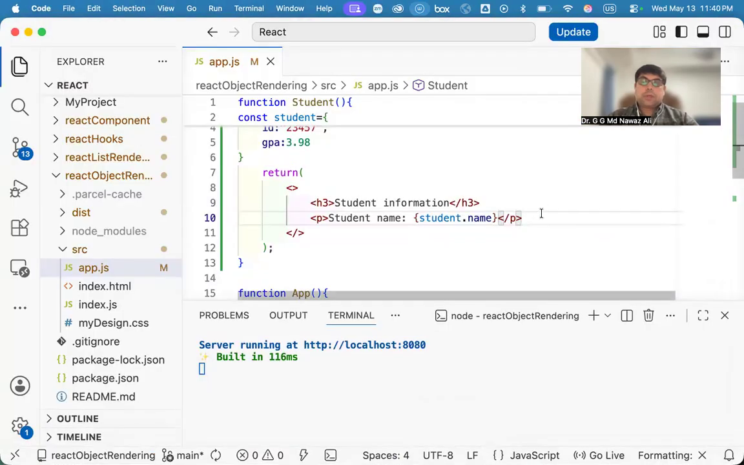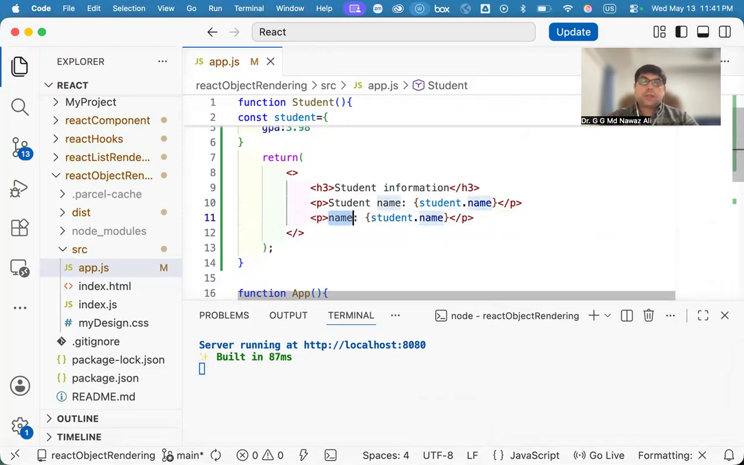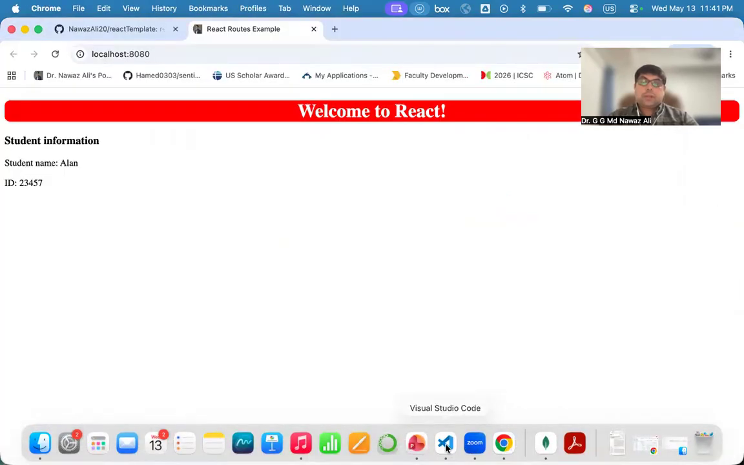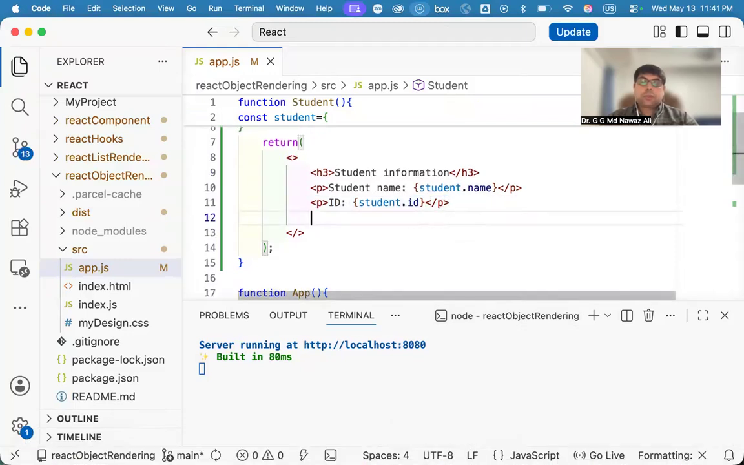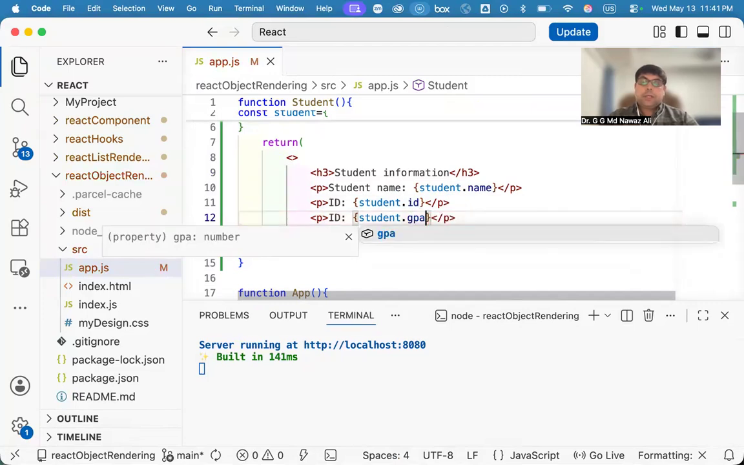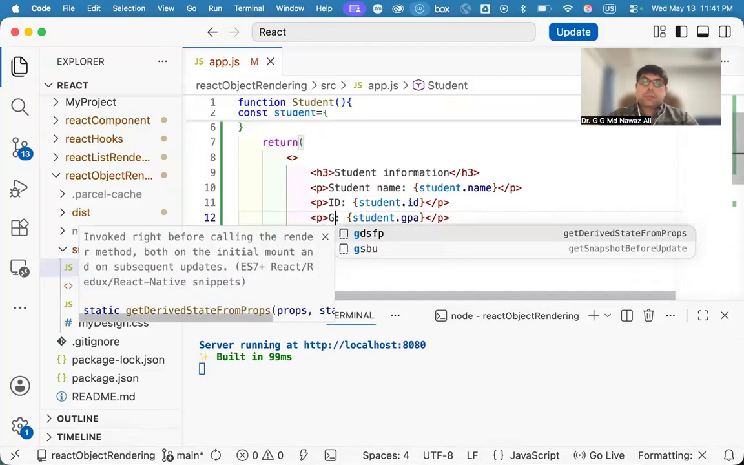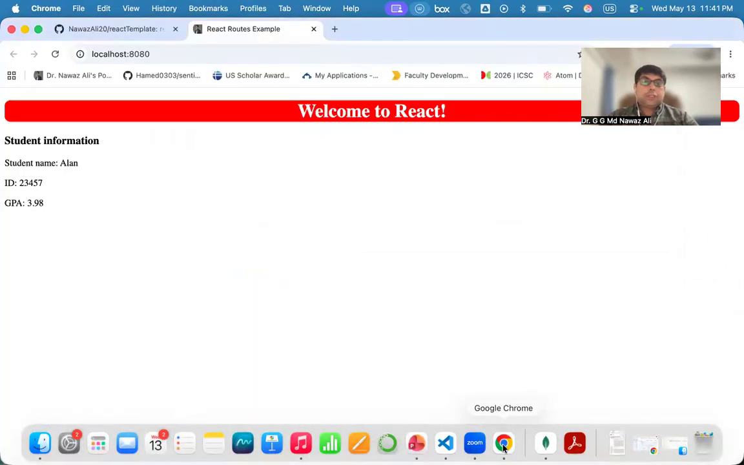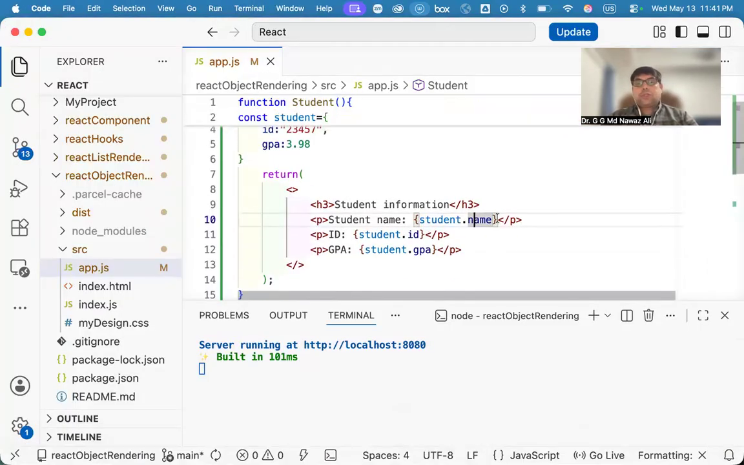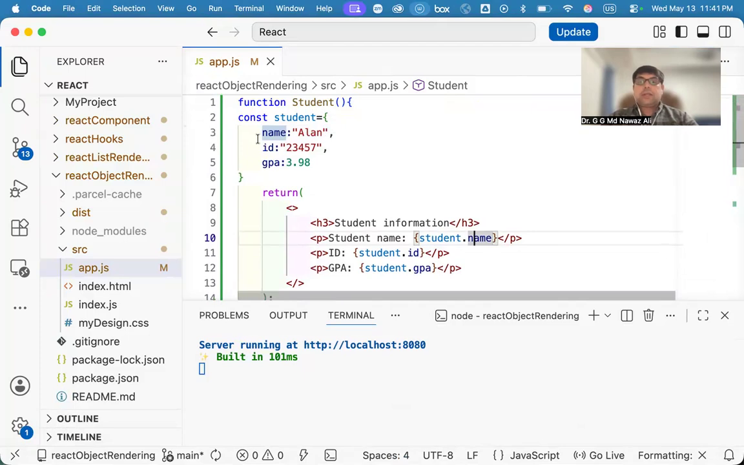The same way, I can just copy and paste here. This is the ID of the student, so you just write student.id, and then it should render the student ID. Then I'll do it one more time for GPA, and you can write whatever string you want to display for the GPA. So GPA is this. You see that it's super easy if you can access directly with the name of the property.